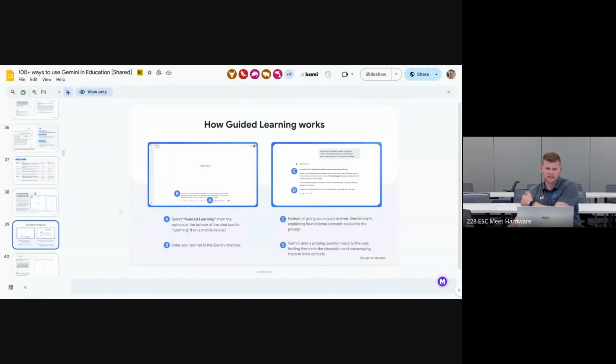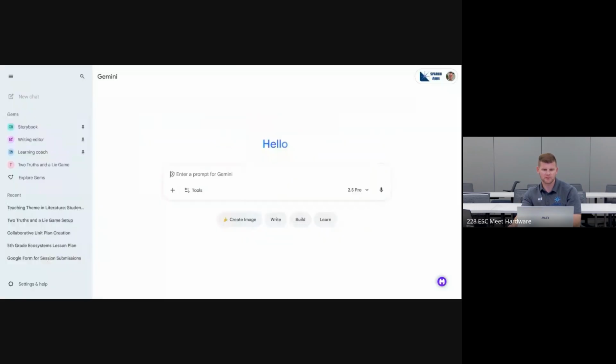I'm going to jump to this next slide here before we jump over into Gemini to take a look at it for ourselves. But this slide basically walks you through how to find it and the things that you would want to put inside of your generation. So this is just Google Gemini. You would go into Tools and then select Guided Learning.